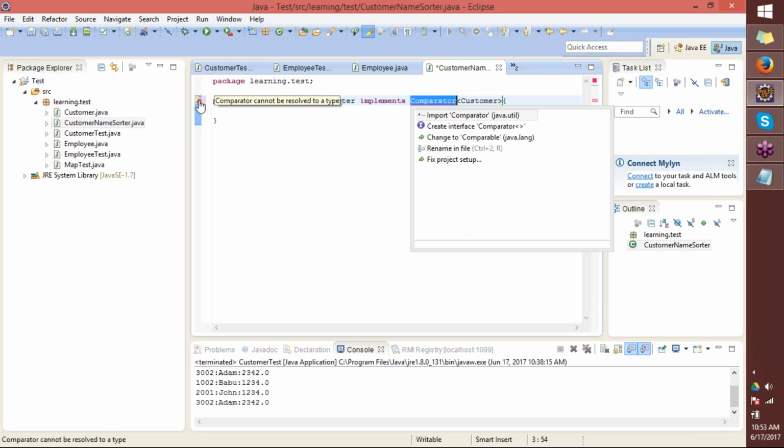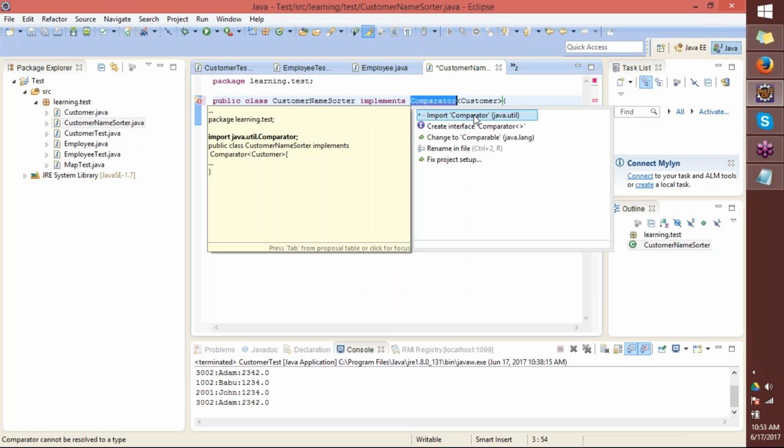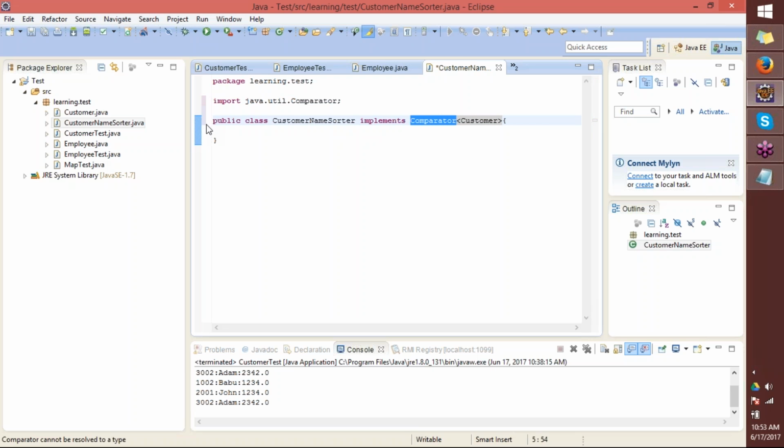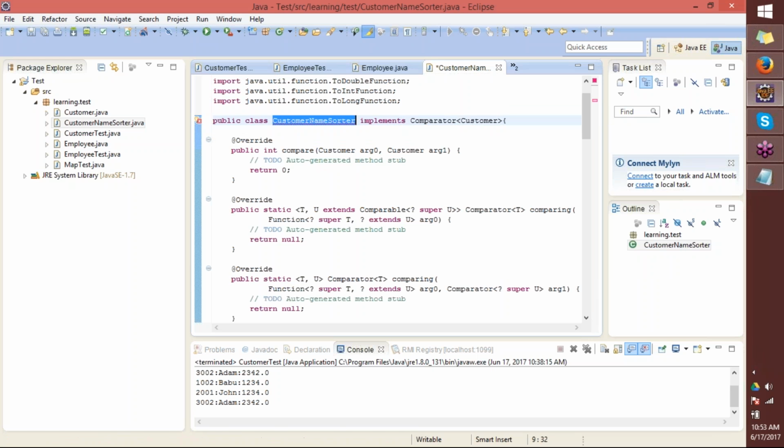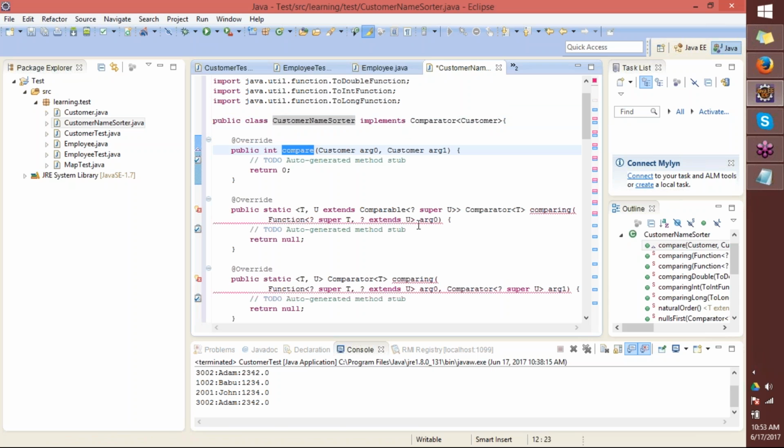So when you click this, the first thing, and the second thing is you need to unimplement the overridden method. So we'll end up like this, compare.